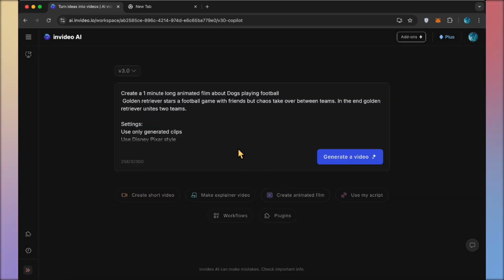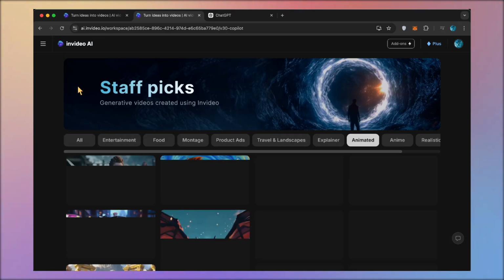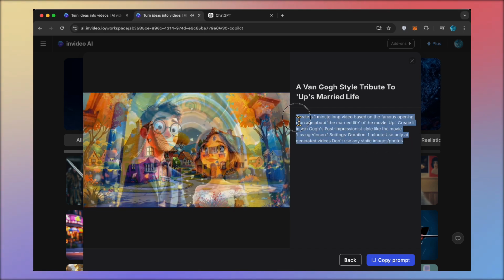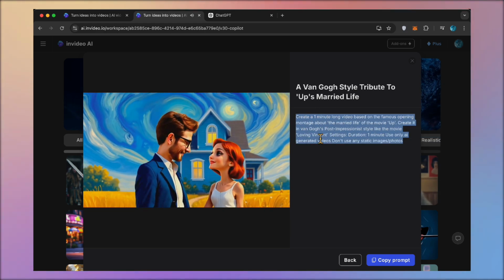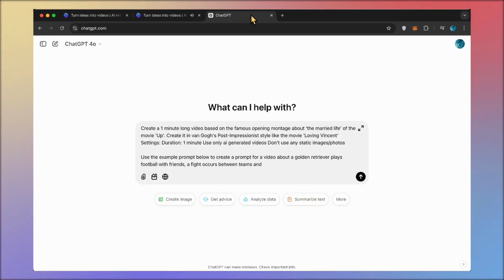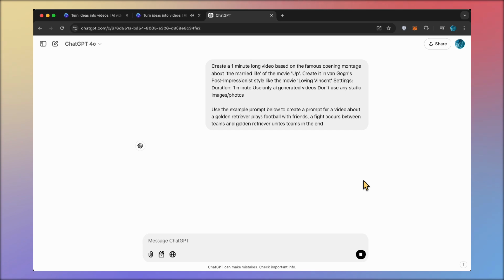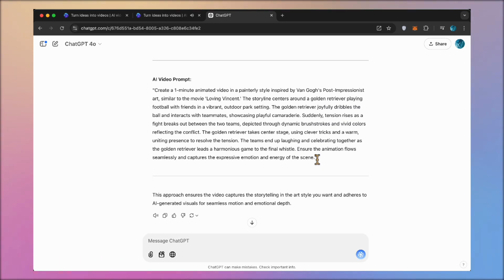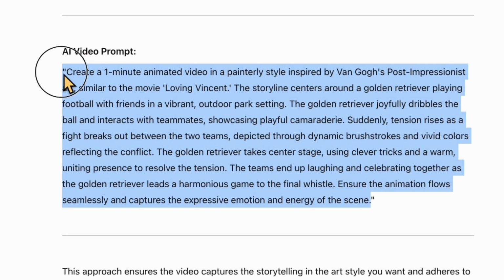But I want to show an alternative way to create your prompts for video creation. To create a custom video prompt, start by going to the Generative Pics section. Browse the example videos. Choose one that aligns with your style and copy its prompt. Then, paste this prompt into ChatGPT and ask it to create a similar prompt tailored to your idea. Be specific. Provide details like the topic and storyline. ChatGPT will take your input and craft a personalized prompt designed to match your vision. This method is not only efficient, but also ensures that your concept is clear and detailed.